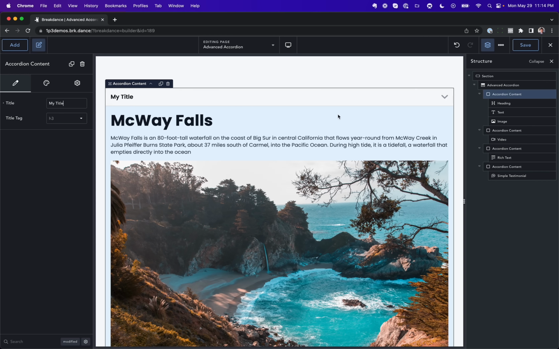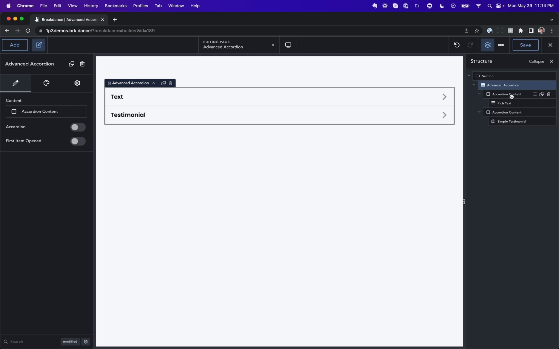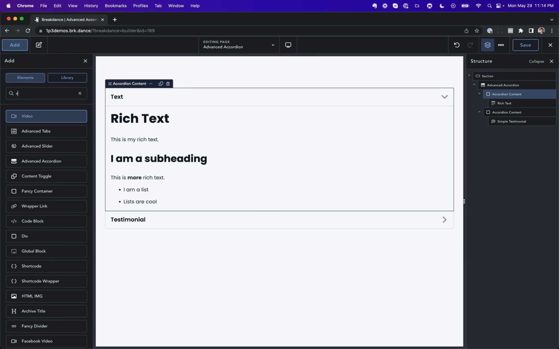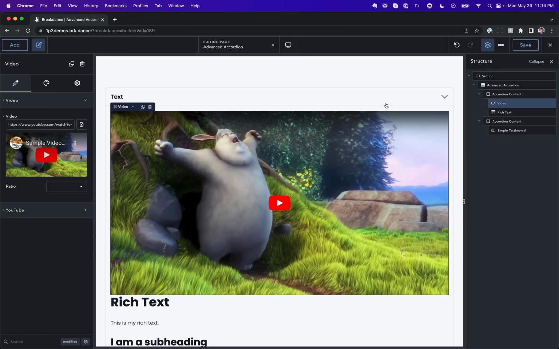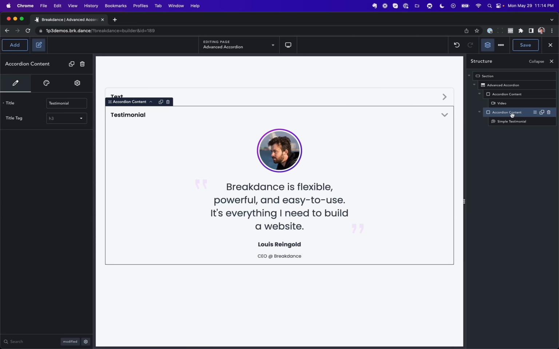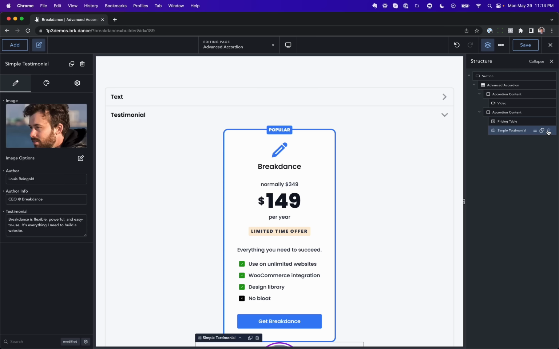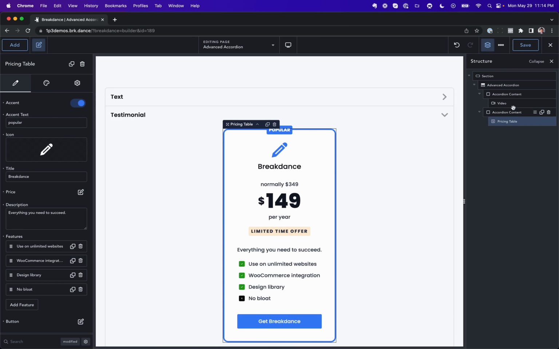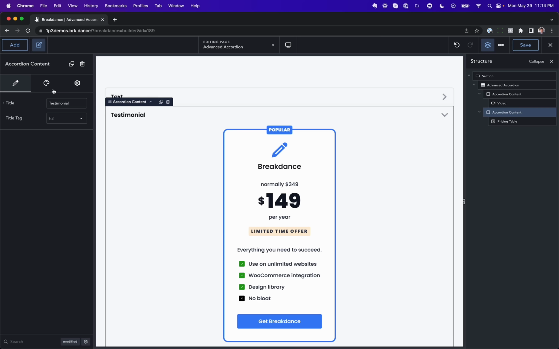And we could put anything we want in this accordion. So let's delete a couple of them. And let's say we want a video in this one. Let's just drag in a video. We can delete that text. Let's say we want some pricing tables in this one. We could just drag in a pricing table, delete the testimonial. You can put anything you want in this accordion, and you have great styling options.